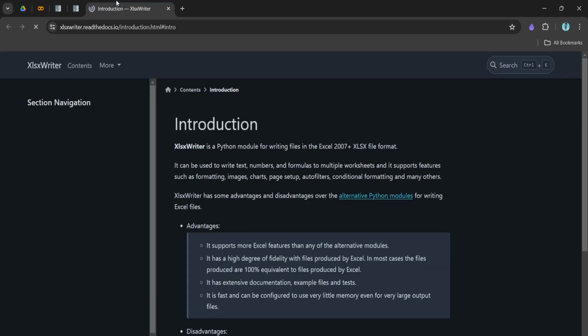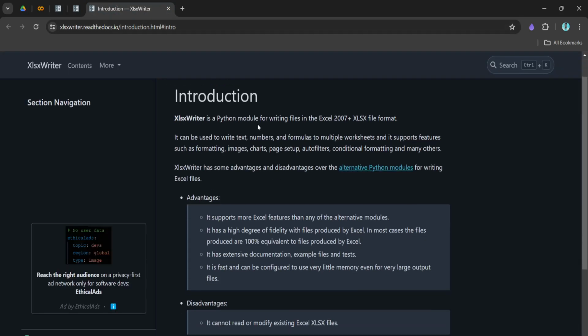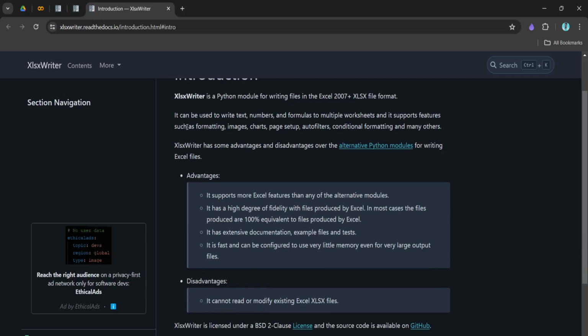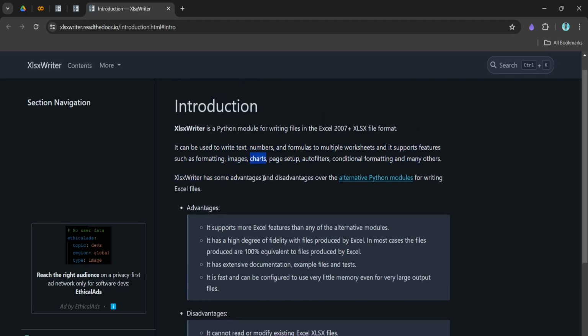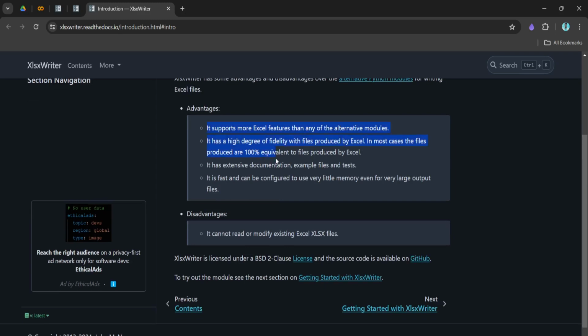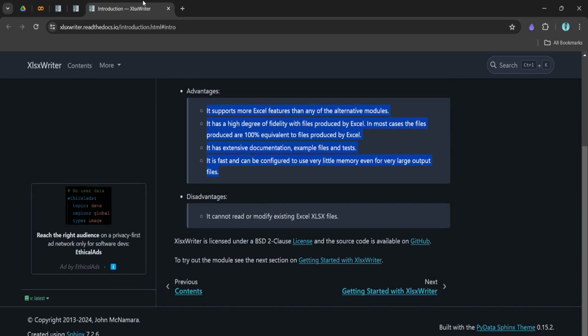We know what Python pandas is, which we use for processing the data and creating the data frame. You can see here, like we saw, we create the images, charts, and all those things using xlsxwriter. And what are the advantages? I have been using this in my project for quite long now, and I found it very interesting for creating reports and all. So these are the advantages basically. It supports more Excel features than any of the alternative modules, and all those things you can read from here, right?